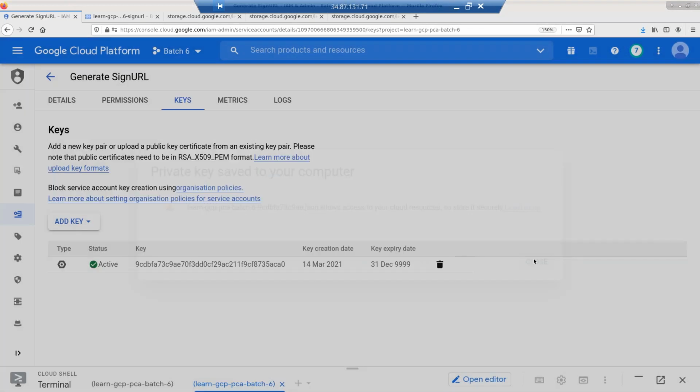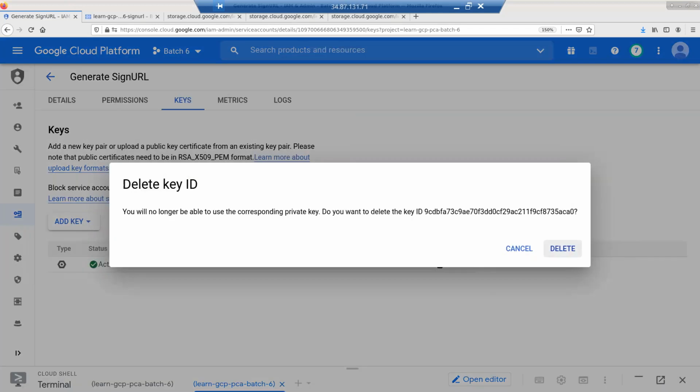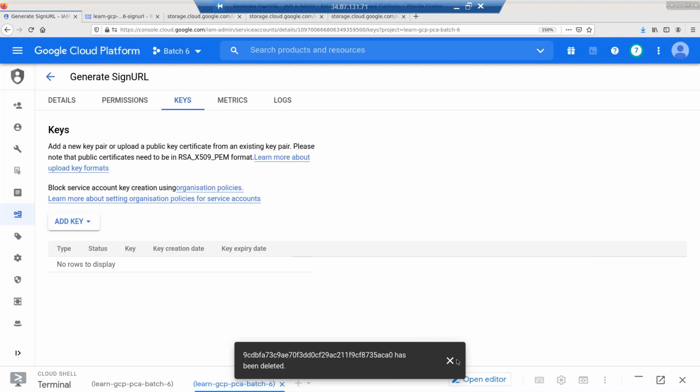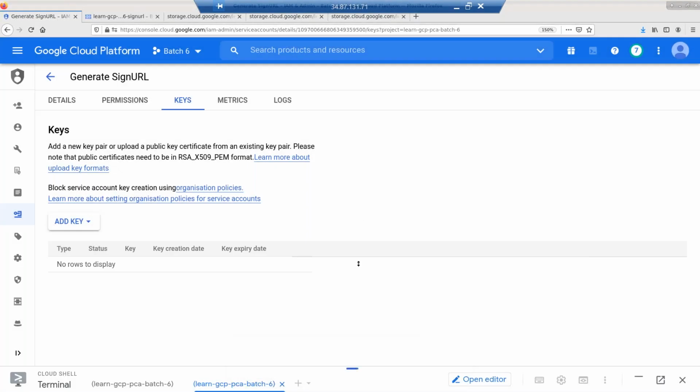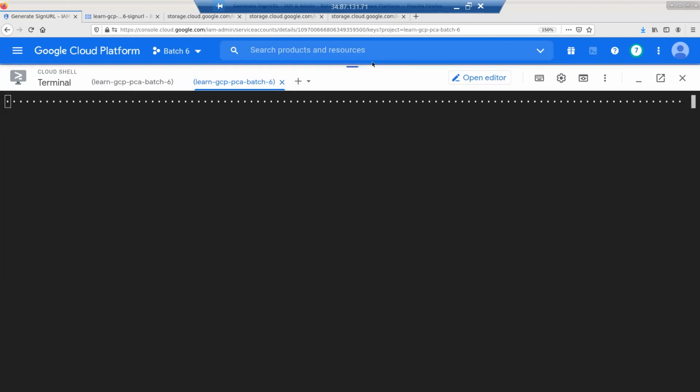That's it. Once you have the key, you upload it to your Google Cloud Storage and use that for your sign URL. This is one way. Now, if you say I don't want to do it in the UI, I want to do it in the command line, no problem. Let me delete this and generate it via the command line itself. Doing it in the command line is always a kick.